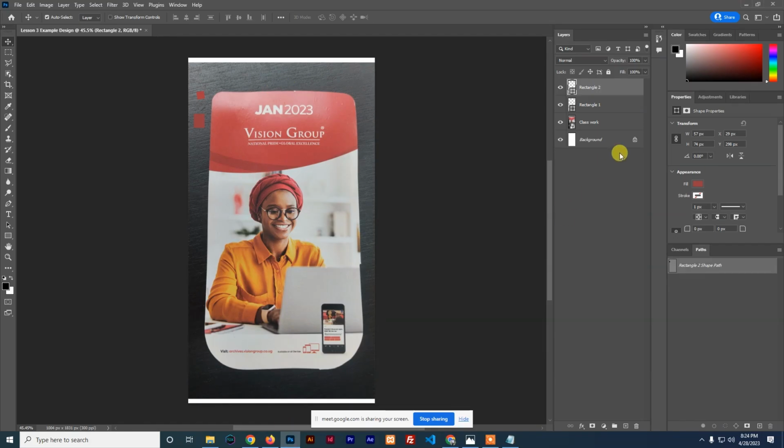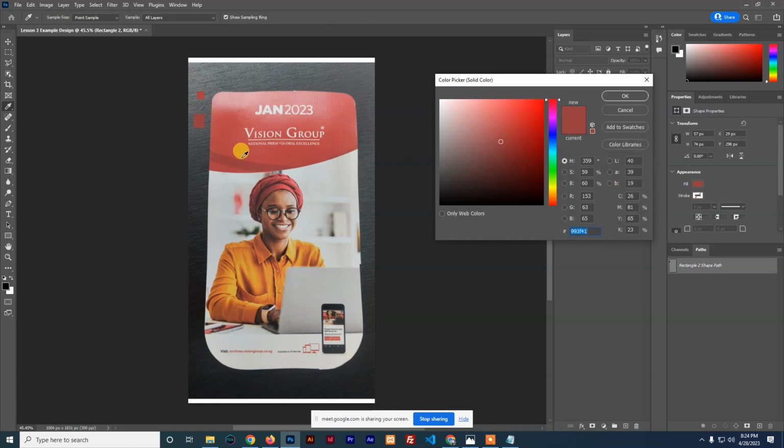Yeah. So I had gotten the color of this. I wanted the dark one, the dark color. So let me pick that one.